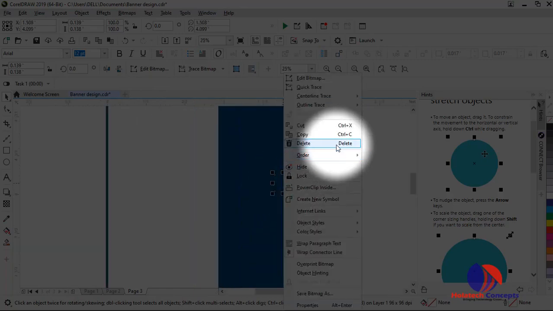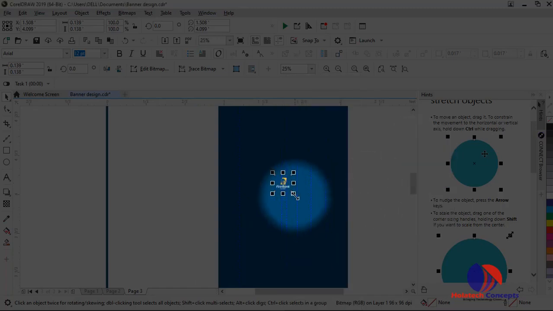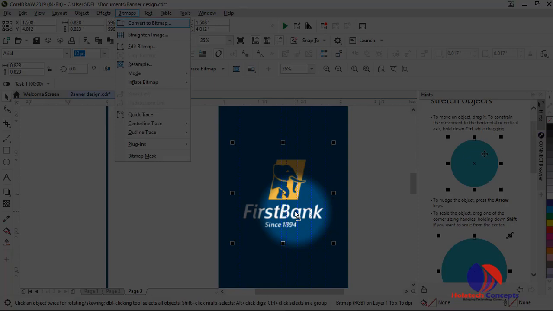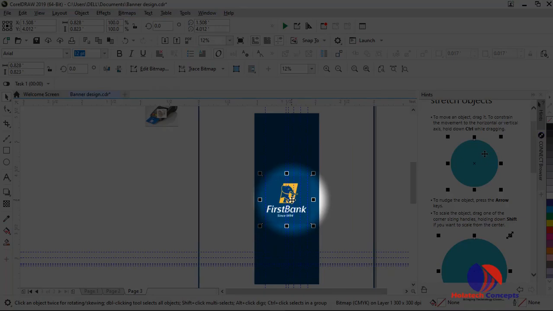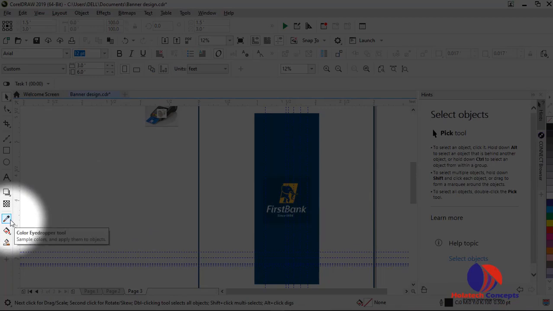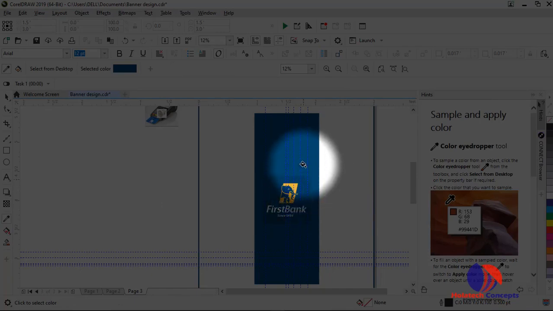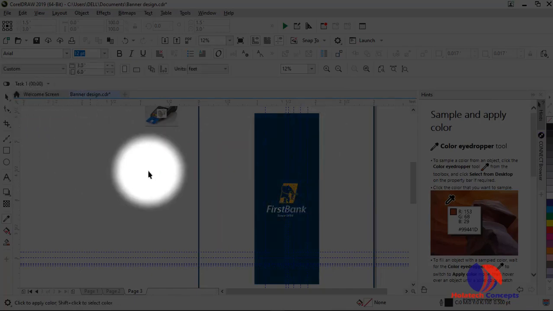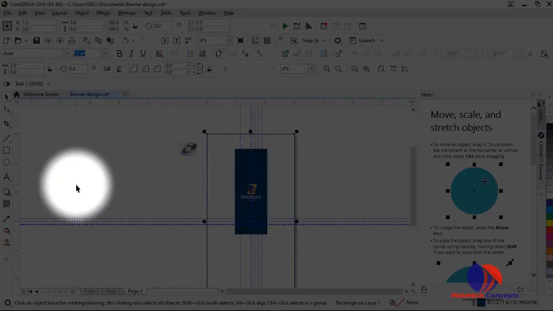So I'm going to right click and send it to the back of the page. I'm going to increase the size of this, and click on Alt and D to convert to bitmap. That's a shortcut. Let me do that again. Okay, you can see it's showing a shade over here. So I'm going to click on my eyedropper tool and select this color and drop it over here so that it will blend. Okay, so that's looking good already.